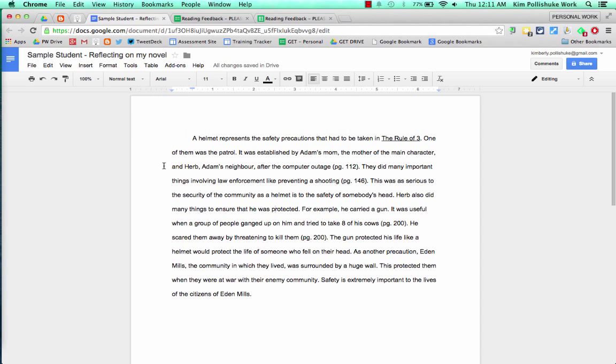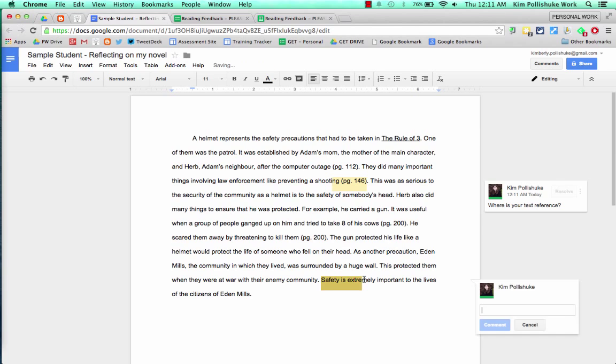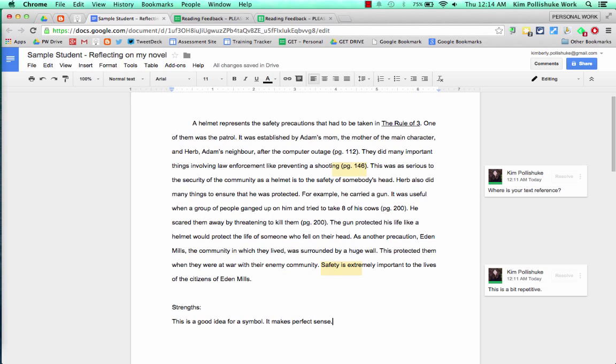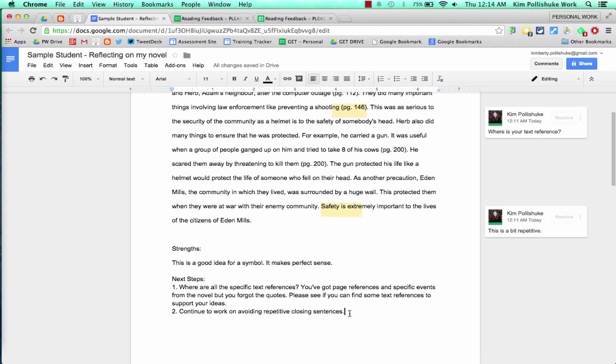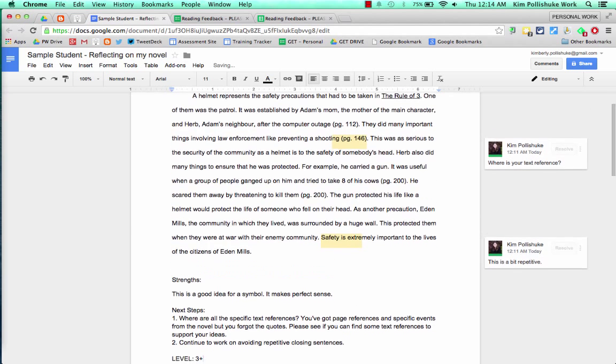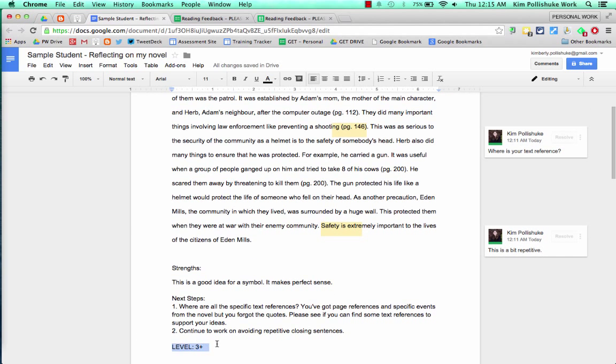What we're looking at right now is a paragraph that one of my students wrote, and as I'm assessing it, giving him some feedback, I might make a comment, and I might say this is a bit repetitive. Now maybe I'd make a couple of summary points at the bottom. So some strengths, and maybe a couple of next steps. And if I wanted to, I could assign him a level if it was a summative assessment. If it wasn't, I wouldn't do that.